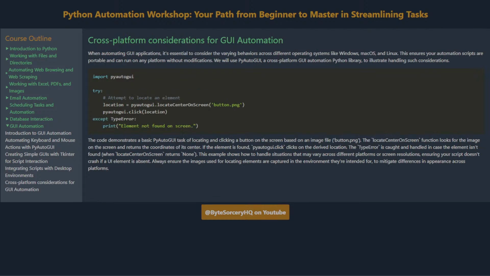Cross-platform considerations for GUI automation. When automating GUI applications, it's essential to consider the varying behaviors across different operating systems, like Windows, macOS, and Linux. This ensures your automation scripts are portable and can run on any platform without modifications. We will use PyAutoGUI, a cross-platform GUI automation Python library, to illustrate handling such considerations.